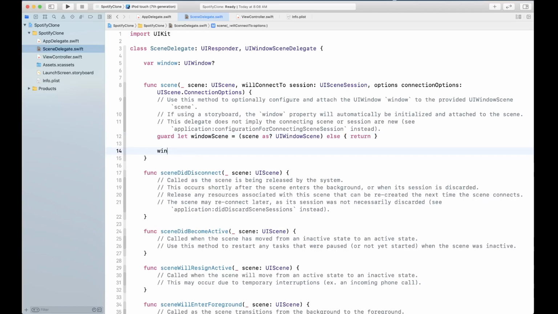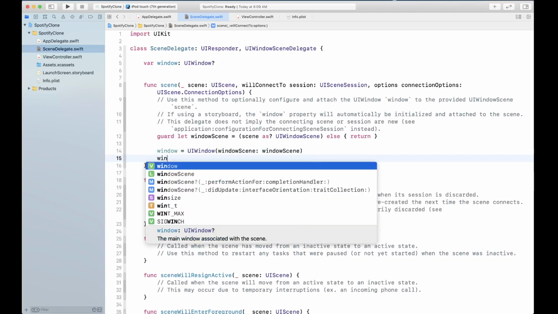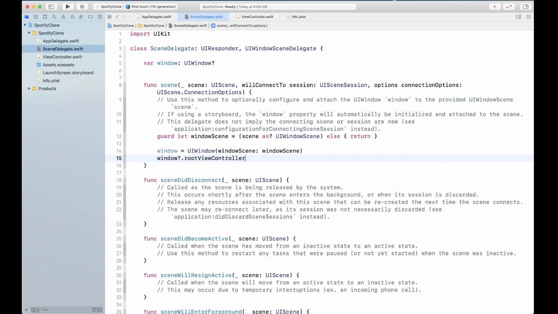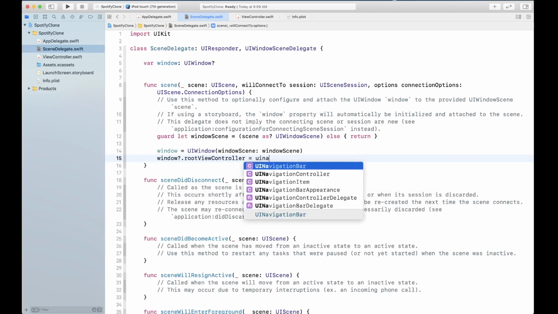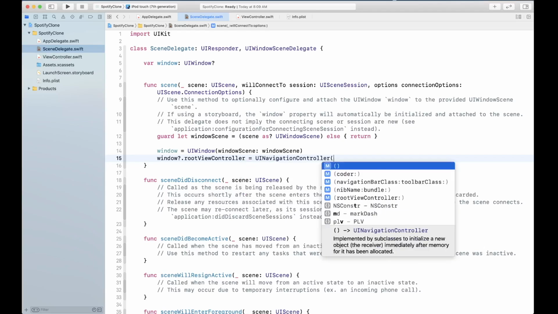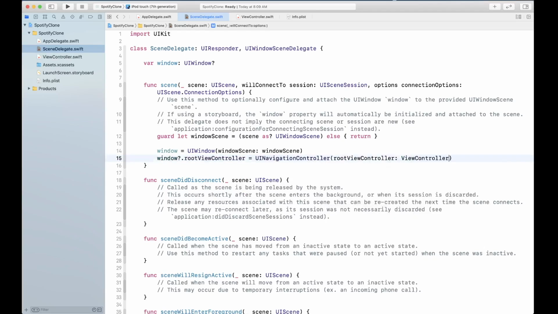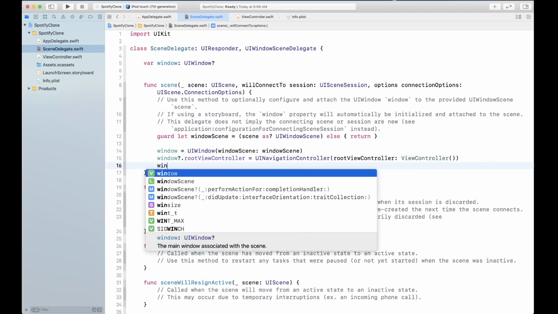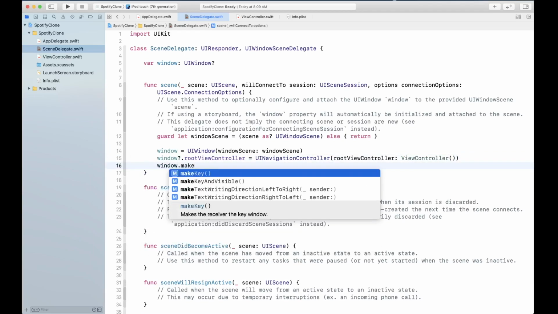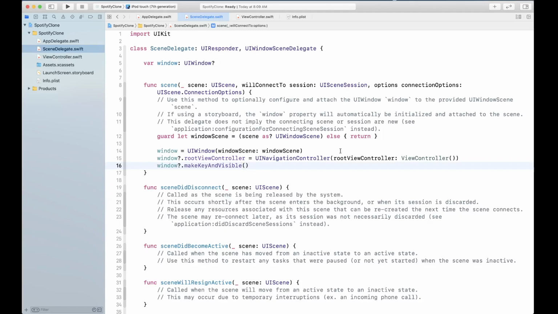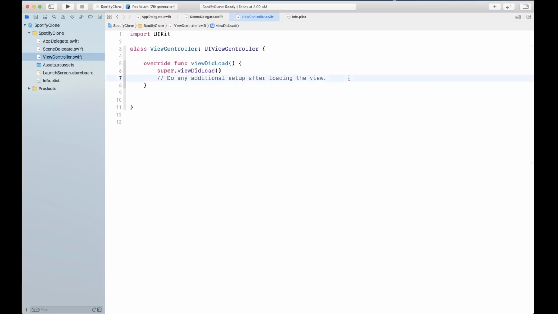Okay, and I'm going to initialize window now. So window, UIWindow, and there's one initializer that takes a scene. So we're going to say windowScene, and window.rootViewController, and we're going to be using UINavigationController with rootViewController, and we're going to pass our view controller here, and we're going to make this the key window and make it visible. Okay, so this is the view controller we should launch.